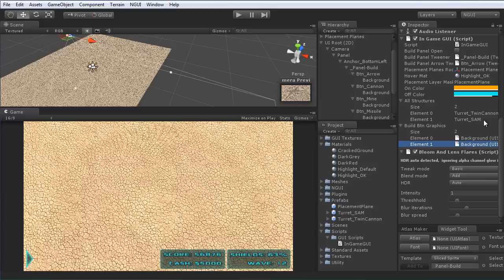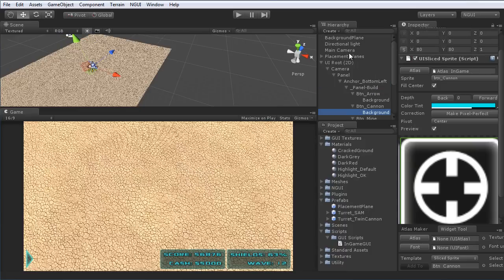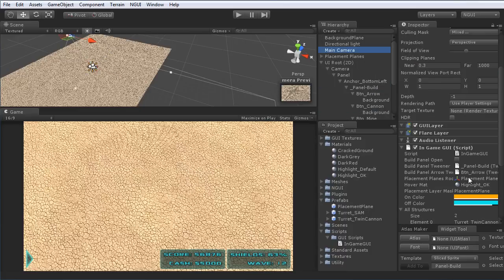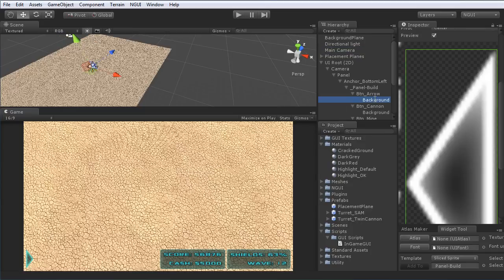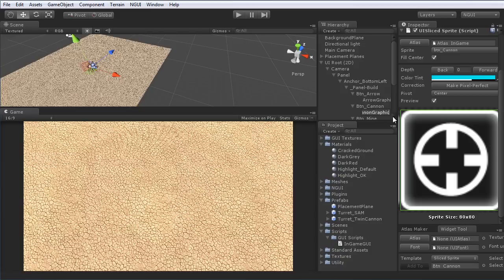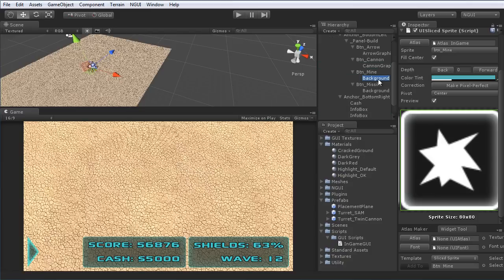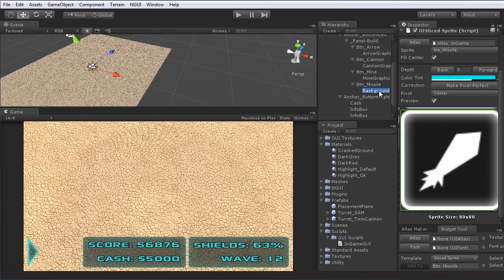So of course it's very important to make sure that you have all these in the correct order. So sometimes maybe you'd even want to rename. Let me go back to that here. In the in-game GUI script, we have the build button graphics, and these actually have exactly the same name here, so it's kind of hard to tell if you have them correct. It might be a good idea to call this the arrow graphic, call the cannon graphic a cannon graphic, and so forth, just to make sure this all makes sense.